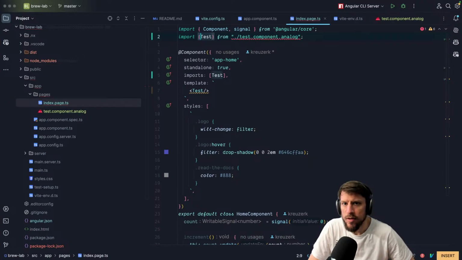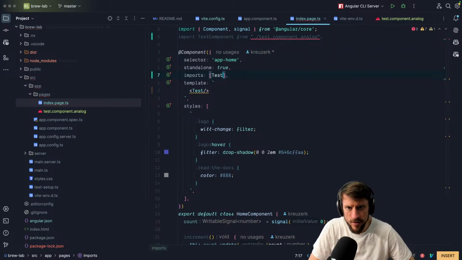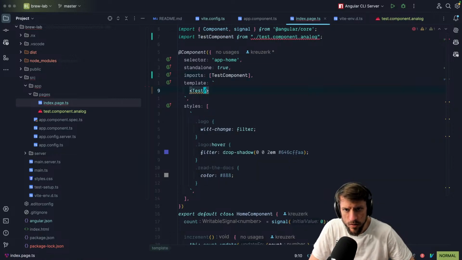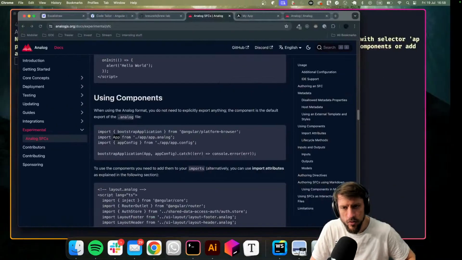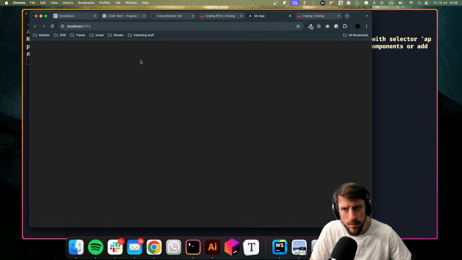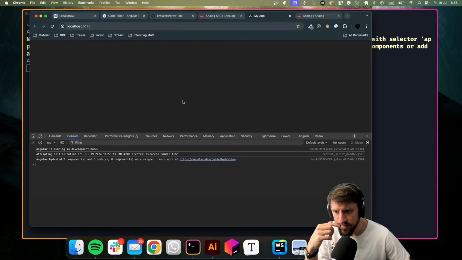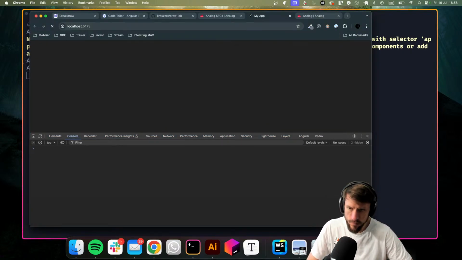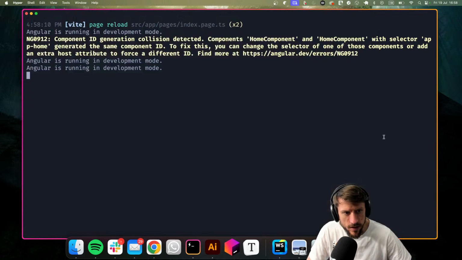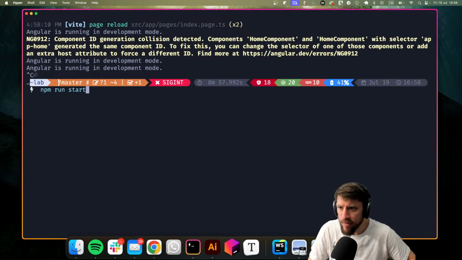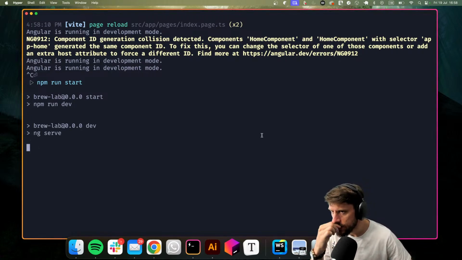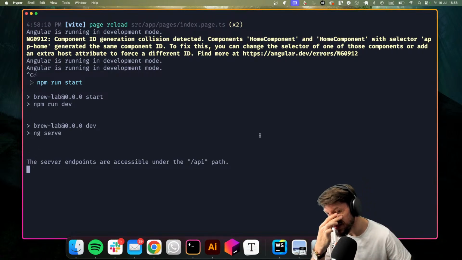I can call it test or test component. Let's call it test component. And I think, of course, here it's a test component. And here I probably have to use it like this. And still not. So I do not get an error, but I probably have to restart since... Do I have to restart?